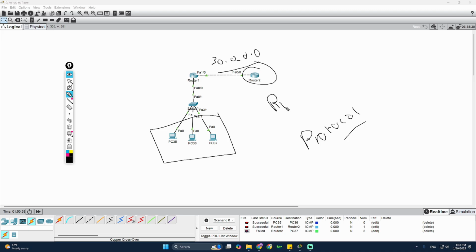Such as RIP, or EIGRP, or OSPF, and some other cool stuff.